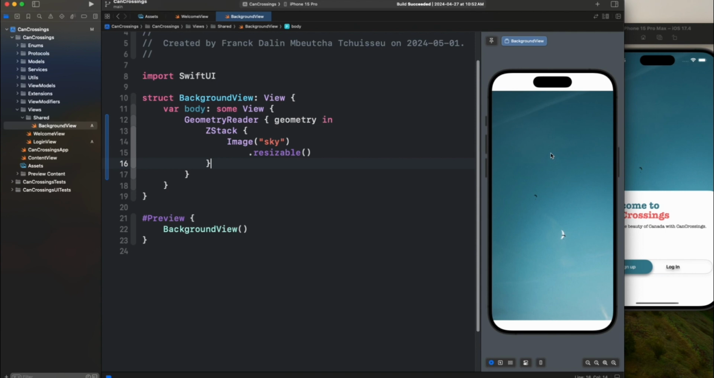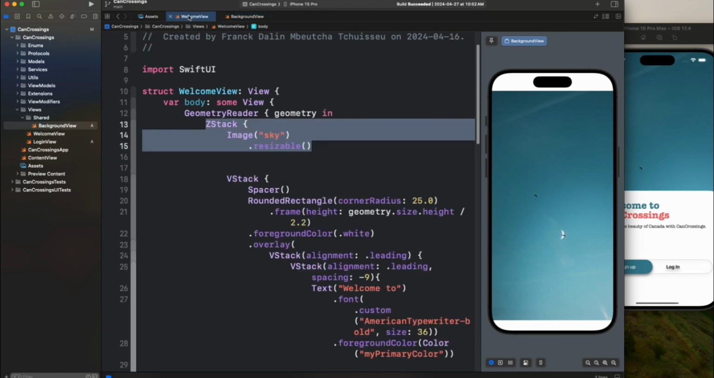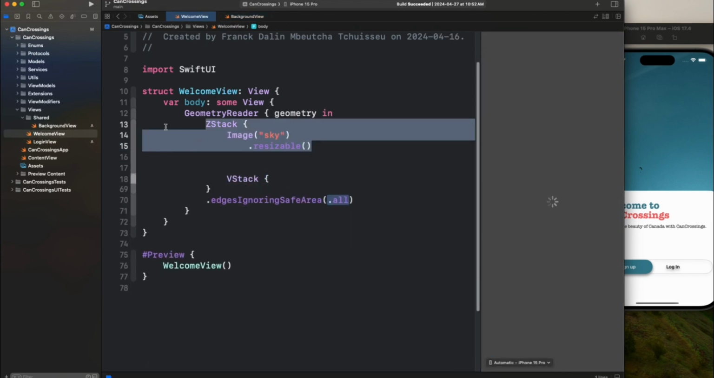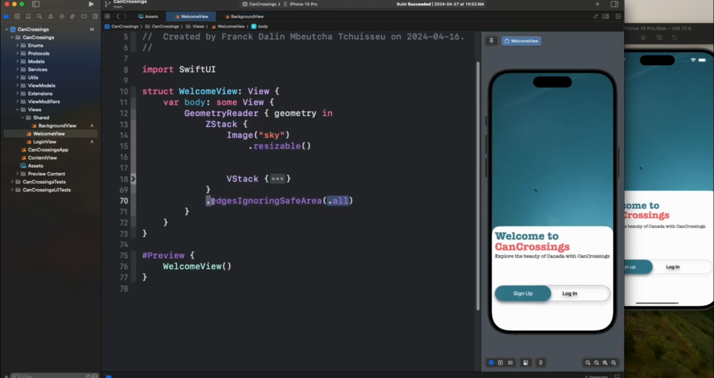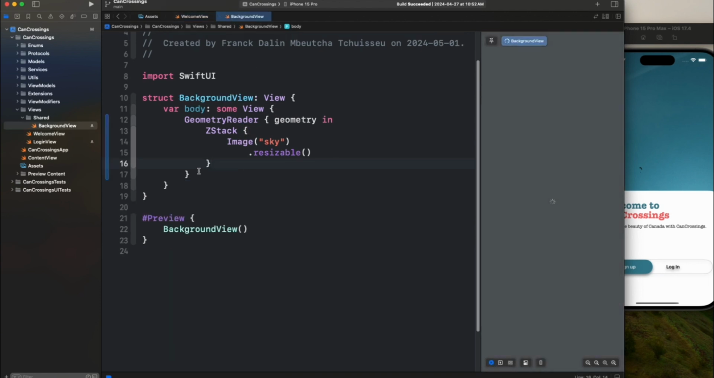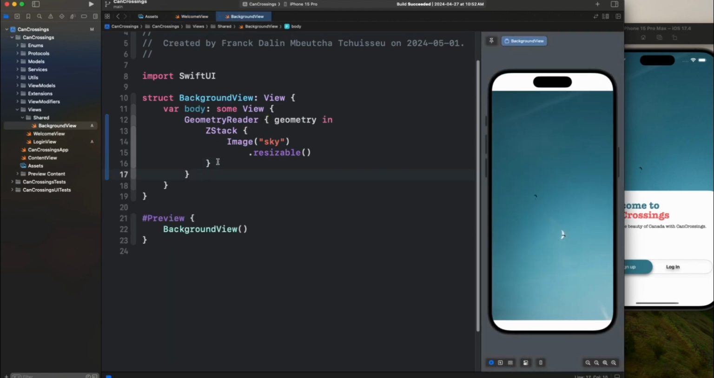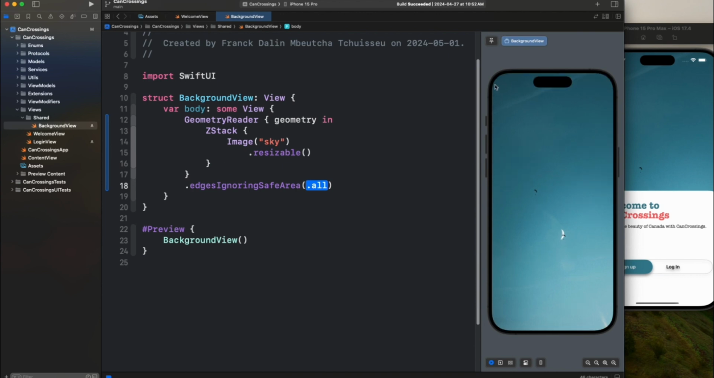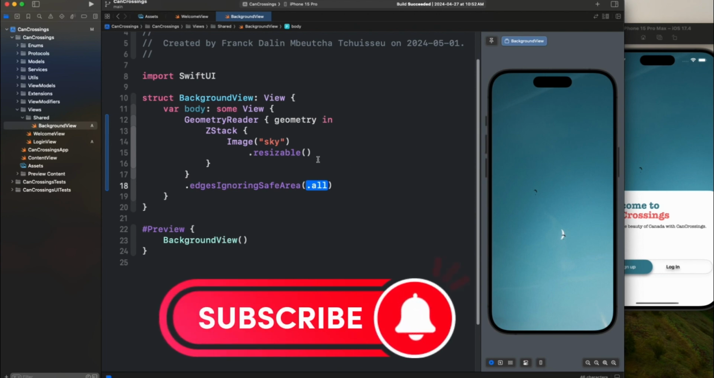And normally we are supposed to have a preview, and as you can see, we can view the safe area, okay? So we can go back on this WelcomeView and copy this, and we want to paste it on this GeometryReader. So I'll paste it, and normally it's supposed to hide the safe area, okay? Which is perfect, everything is working perfectly.